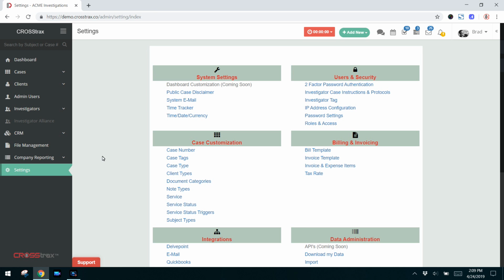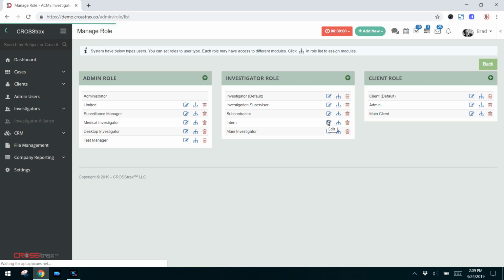To get to that, you go to Settings on the left navigation bar, and up in the upper right, you have Roles and Access down here at the bottom of that section. This is going to take you to the Roles and Access screen. As I mentioned, you have admin roles, investigator roles, and client roles. In this video, we're going to focus on this admin role section.